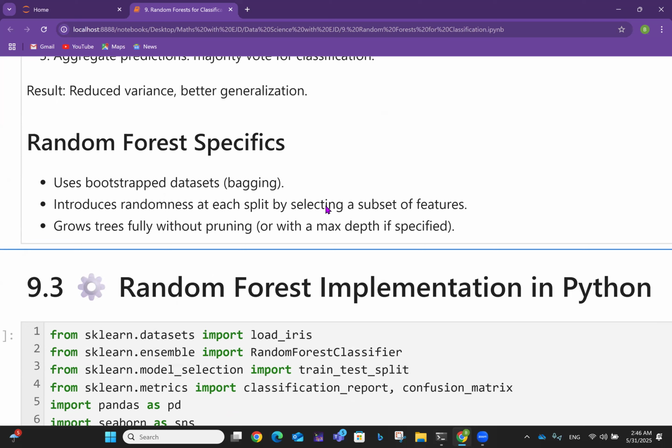So random forest introduces randomness at each split by selecting a subset of features. And it grows trees fully without pruning or with a maximum depth if specified. Now, when we did decision trees, you saw the depth of trees, like how far you want the tree to branch out. That's the idea of depth. So it grows trees fully without pruning. So random forest allows all the possibilities available, instead of a decision tree where you should have a limit to how far things go. So having said all of this, can we look at a practical example?